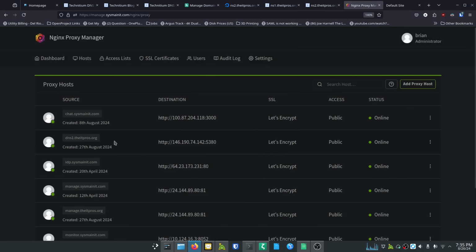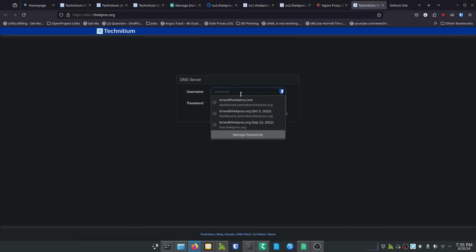There we go. So now we've got dns1.theitpros.org. We can click on that. And it's going to bring us over to log in just like we did before, and we'll be able to get into our system. And now it's all through HTTPS encryption with Let's Encrypt.